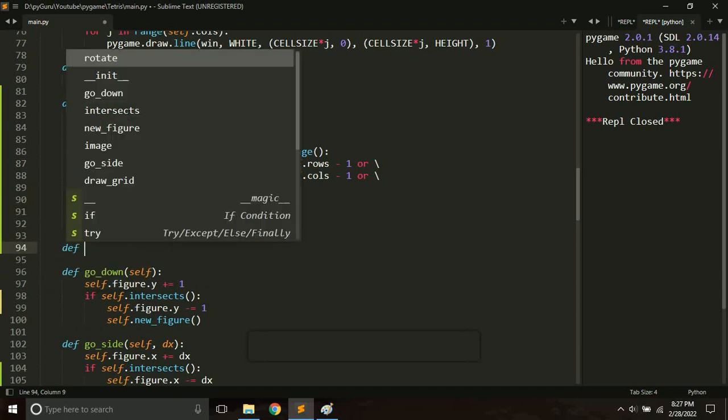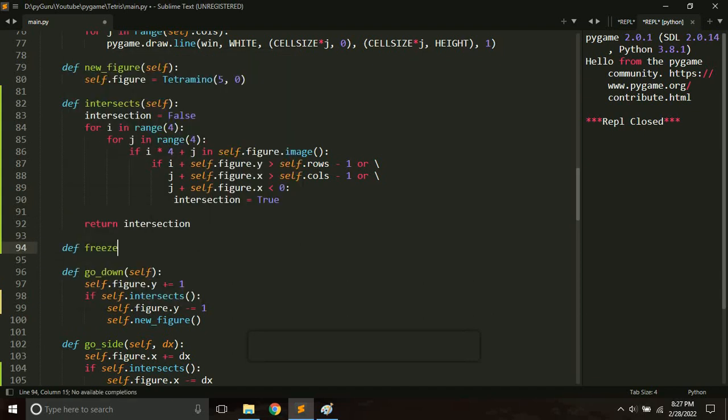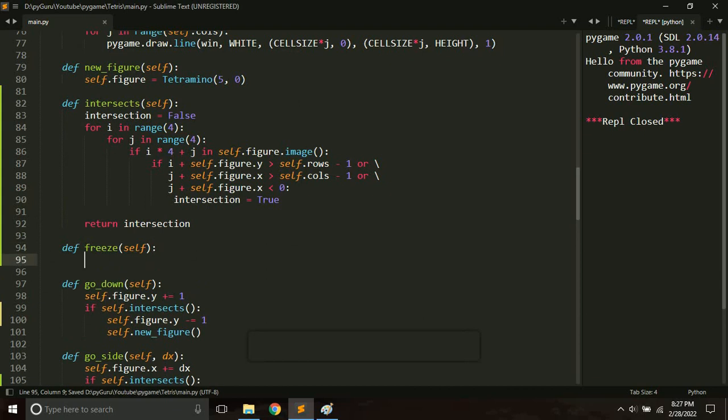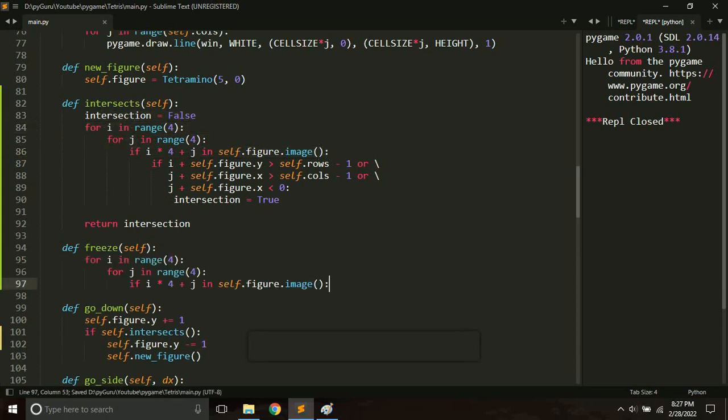Depth freeze like this. Basically, the job of this method is to freeze your shape once it reaches the bottom or once it collides with any other shape. So again, we can just copy these 3 lines here, paste it here, since we need to find out all the values of the shape. You can freeze it like this.